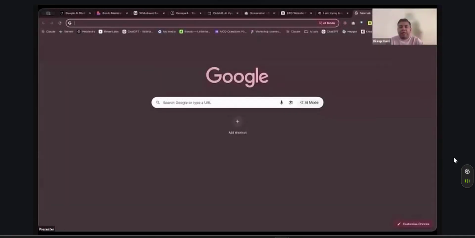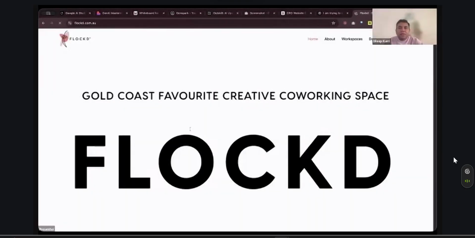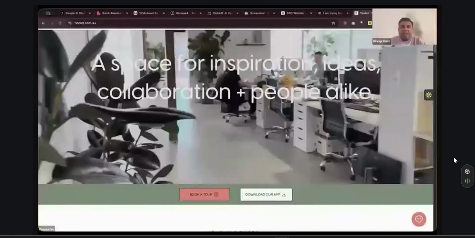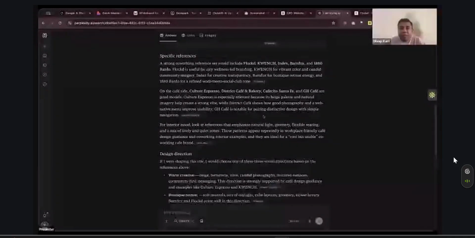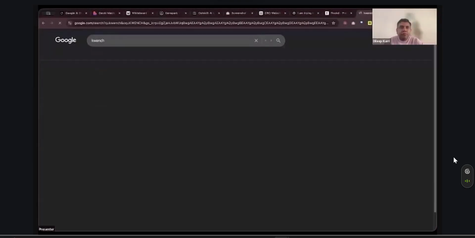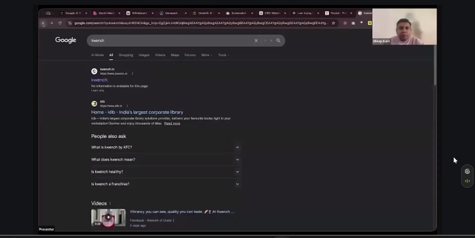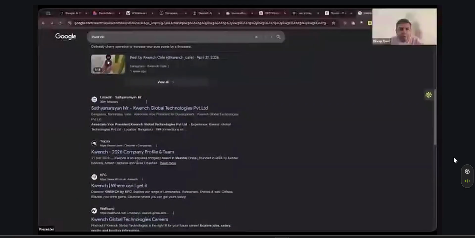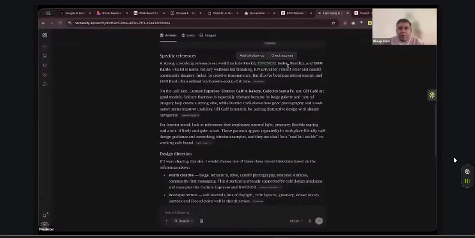It is saying Flogged. So let me search for Flogged, which is a co-working space. This is the co-working space. It is saying space for inspiration, ideas, collab, etc. So this is Flogged. This is in Australia, by the way. Then it has told Quench. I think Quench is not working properly, so we will not go with Quench.